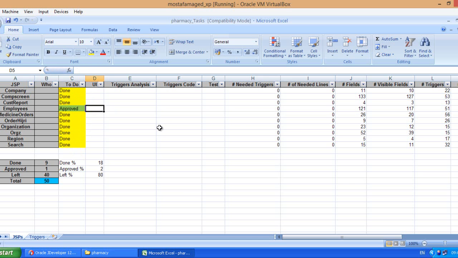So as you can see, the statistics automatically get updated. Like percentage done is 18%, approved is 2%, and what's left is 80%. Once you update, then the status is automatically updated.